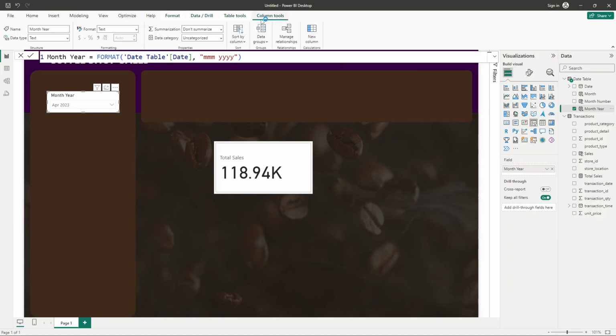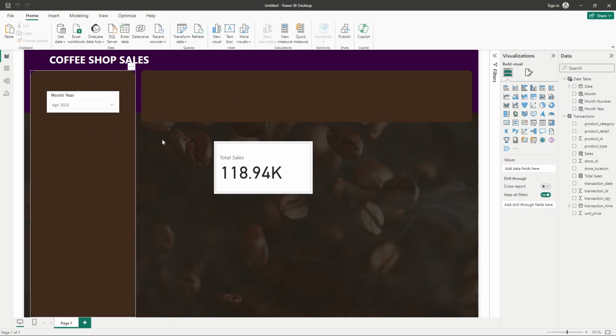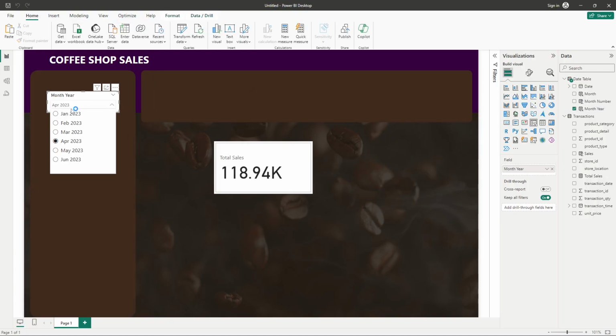Then you will see that the column tables is inactivated. Click on this sort, and then click on month number, the month number which we created. Just click here, right? So it will be sorted. Now when you click over here, you see everything is in ascending order.